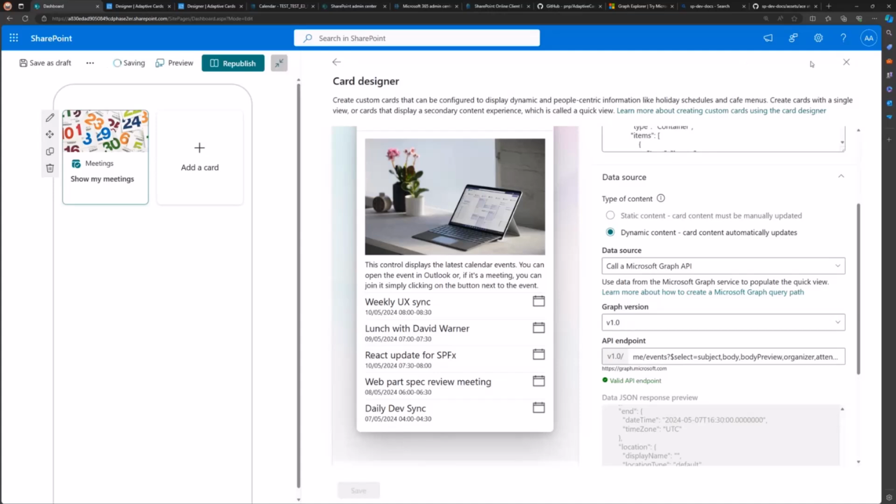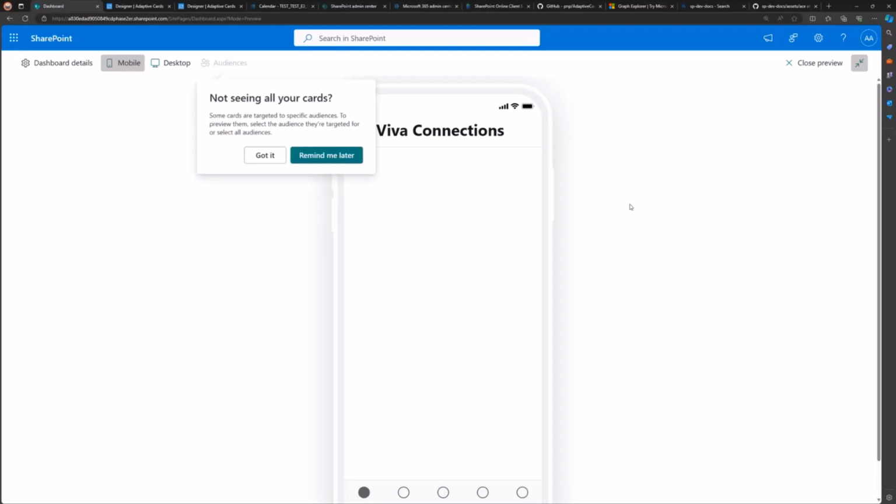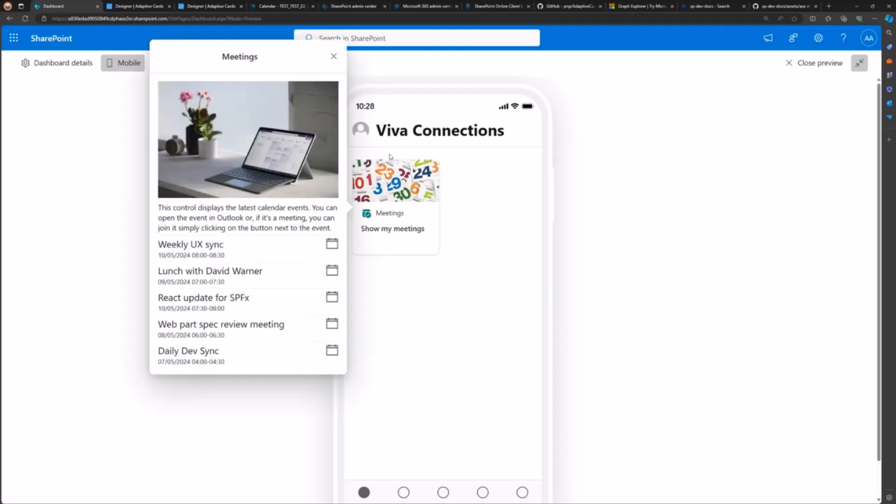Clicking save, closing. Let's do preview. There is our awesome card. Yeah, got it. Awesome card. When I click that one, it will actually show me all of my upcoming meetings. Apparently, David, we do have a lunch coming up tomorrow. I need to start flying over pretty soon.